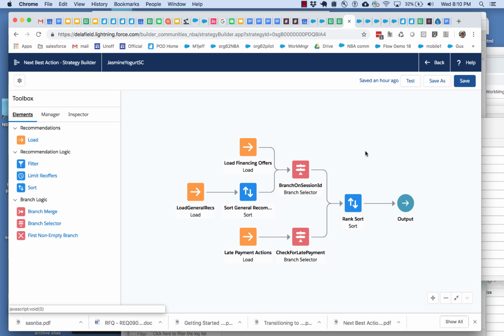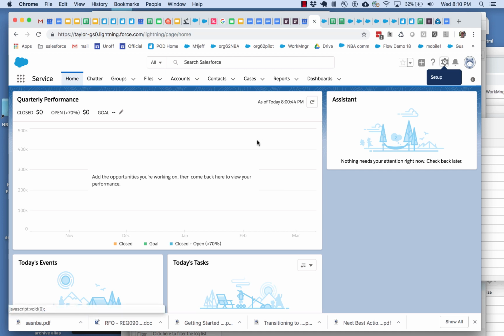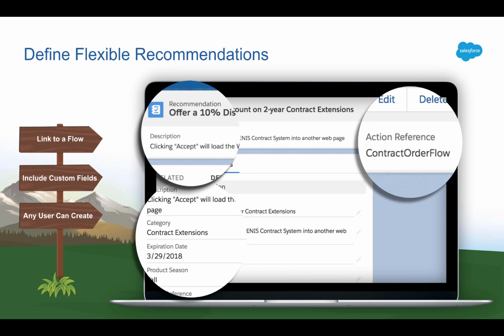We're going to show you how to get started with Next Best Action and build this action strategy. Let's go over to our new org. This is a Spring 19 org, and it is a typical Spring 19 org. And what we're going to do, we're going to start with recommendations.